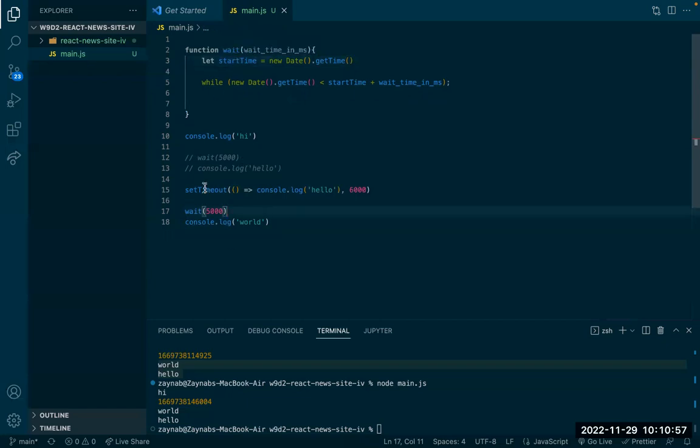So this is just demonstrating that things that happen asynchronously will get run, and then it will move on to the next one, and then it waited for 5 seconds. So it started a 6-second countdown, it waited, and then it finished before this one finished. So that's why we got world and then hello.